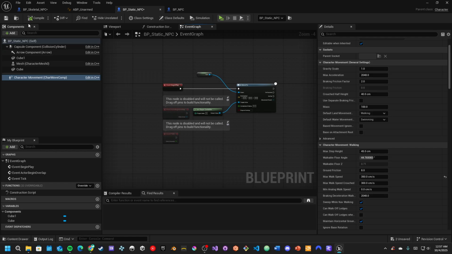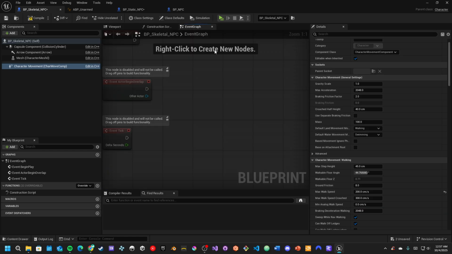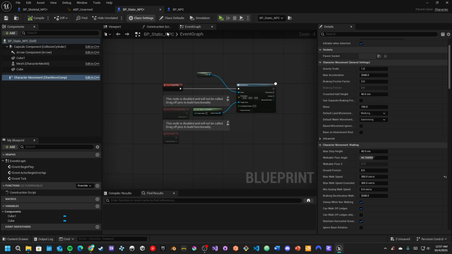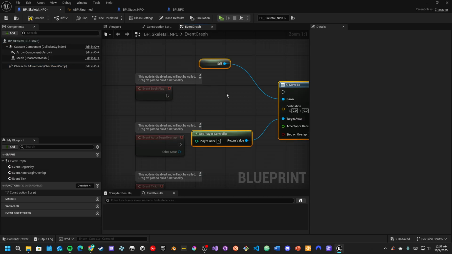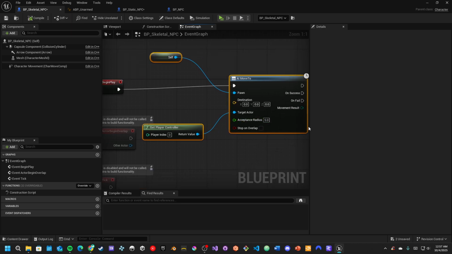So Bob is all good. And if I do the same for Manny, if I give him the same, I can just copy this from Bob and place it in Manny. And now Manny will hunt us down with his own speed. I'll change accepted radius to 50.